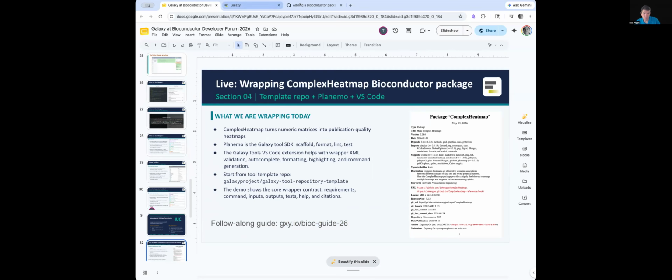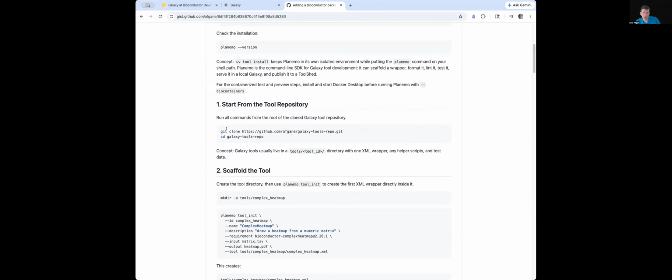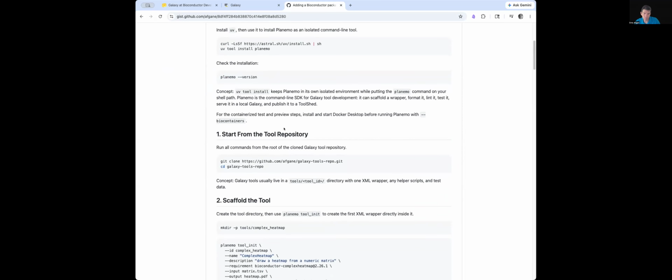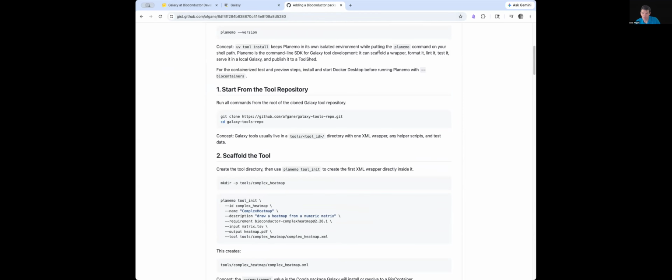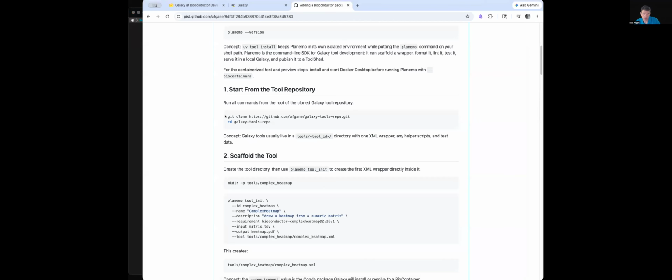All right, so I have that open here. I'll just follow along myself. We have to have Planemo installed, which is just a simple command, and which I already have. I'll share this as well, so my terminal. So we'll clone this repo.